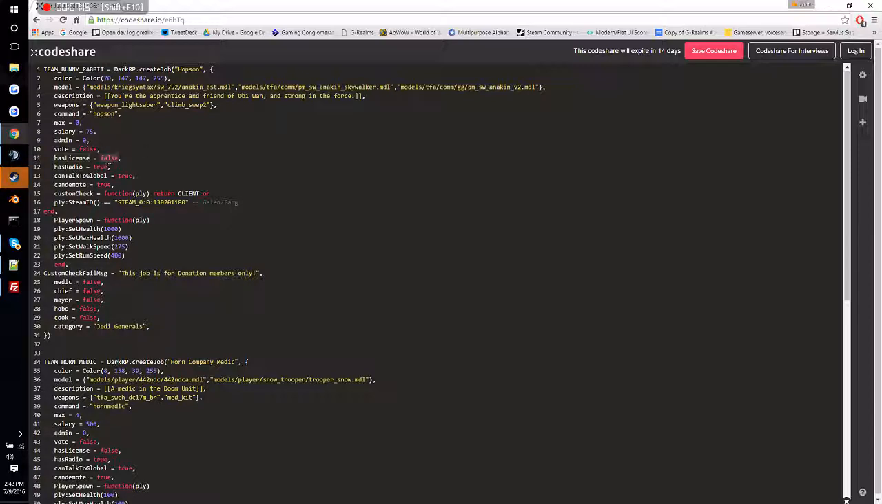Has license. You really only give this to cops or gun dealers if you have those on your server. This is a Star Wars server, so we don't have it. So for the most part, it'll always be false. Has radio. That's a special function. Can talk to global. That's also a special function from other add-ons. I kept these in. Our server doesn't even use them anymore, but it's to give you guys an idea of what it takes to add a custom function. So those just stay there.